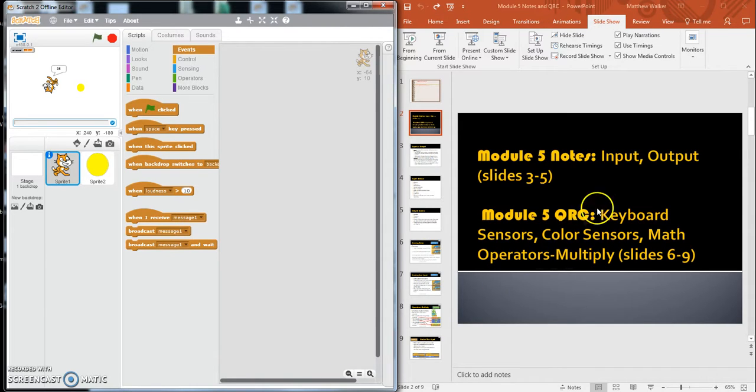Module 5 covers input and output. Write that down: input and output. This you don't have to write down. Some of the things that fall under input, we'll go over keyboard, sensors, color sensors, math operators, and multiplier.